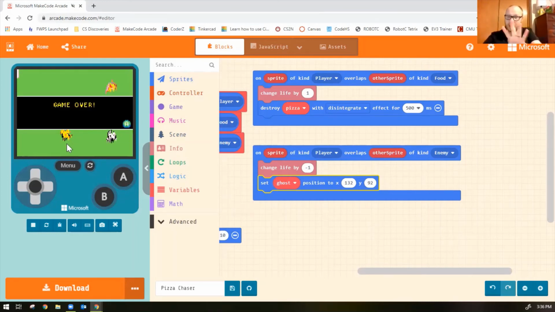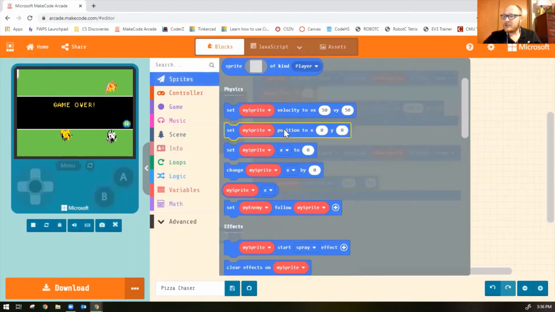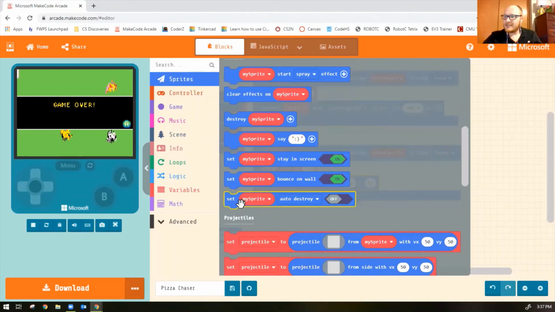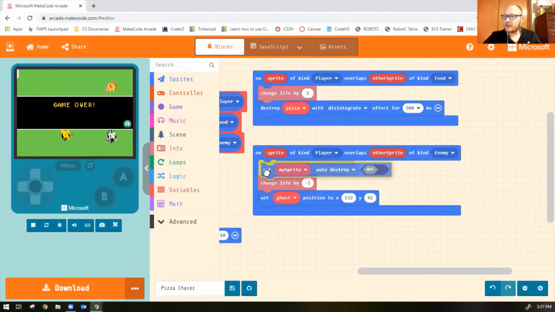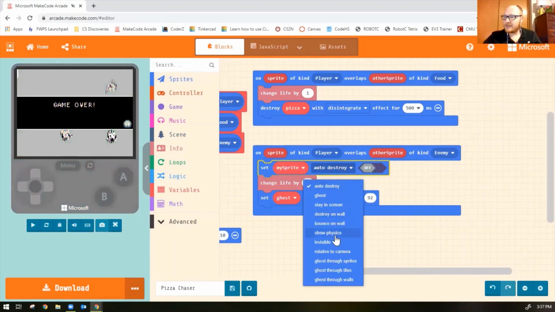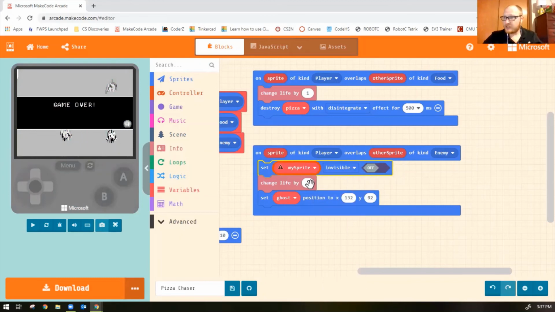Now, this is a good enough game and this game works, but it might look a little better if the ghost disappears for a second and then reappears after changing position. So let's make the ghost disappear as well. A little more advanced coding here. So click on sprites, and the block you need says set my sprite auto destroy. And that's the one you need. We're going to change auto destroy by clicking on the drop down to invisible. So this will change the ghost. Instead of just moving position, it'll turn invisible.